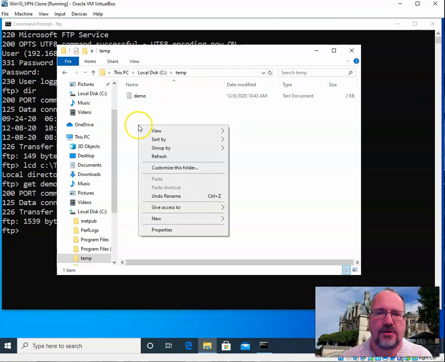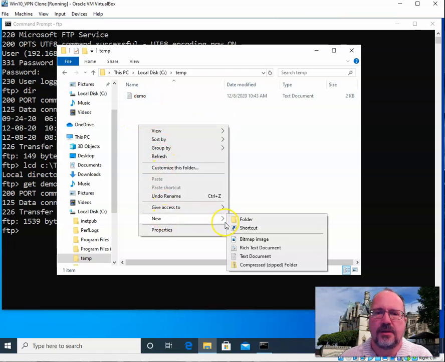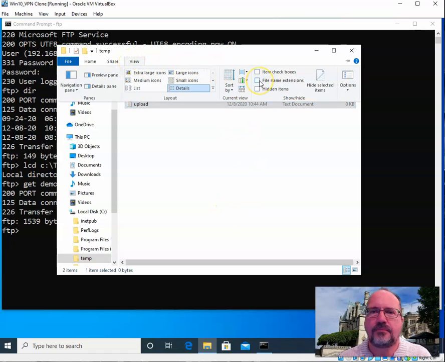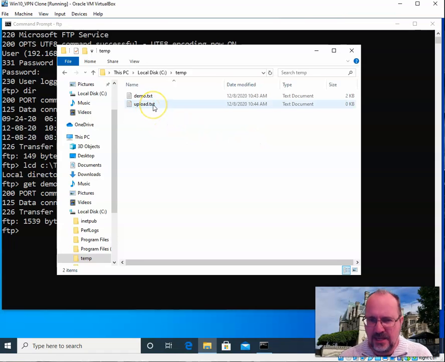Okay, so let me create a new file. And let me do a text document. So now I have a file called upload.txt. Now, just to make sure you understand, file extension. So it's a .txt. In FTP, I need to explicitly state the files or give the file extension. Upload won't work. I need upload.txt.